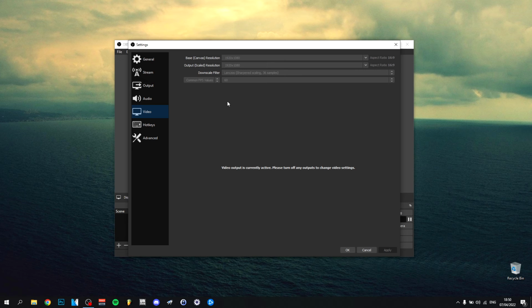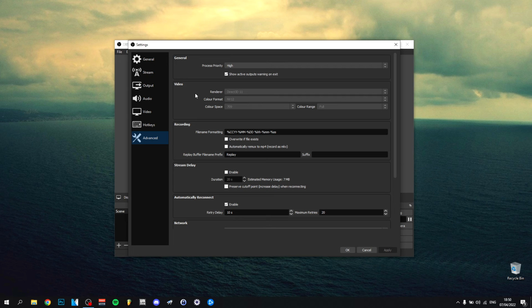Alright, so let's go down here to the last, advanced tab. Above here, process priority, you can do high, you can do a little bit underneath, but I think high is more than enough for every computer. Renderer, I do advise to be on Direct3D 11. The color format NV12 and then color space 709 and color range full.